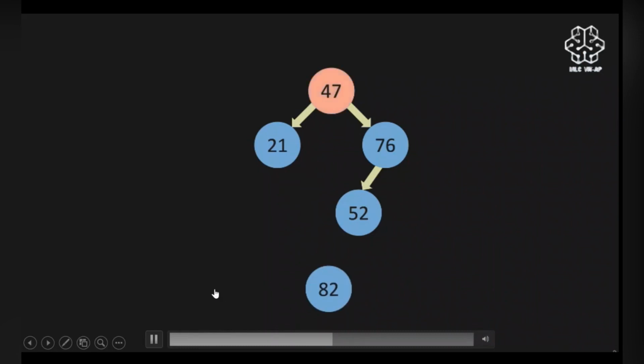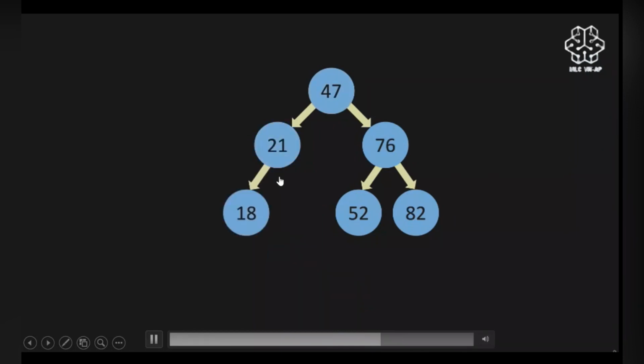Now we take our 82 vertex, and it's greater than 47, and it's also greater than 76. So it shall become the right child of our 76 node. Now we'll take 18, which is also less than 47. It's also less than 21. So it becomes the left child of our 21 node.